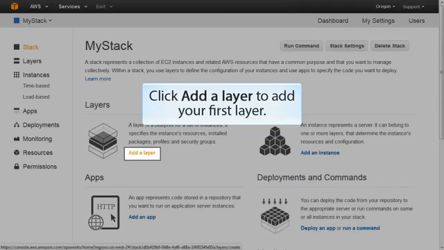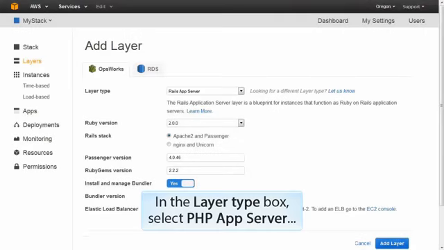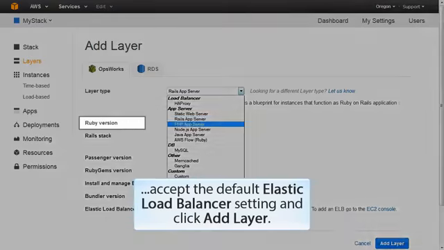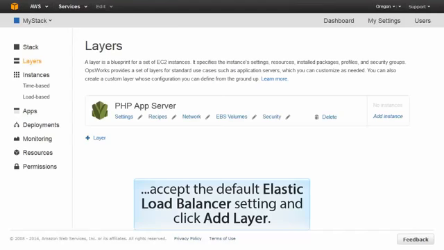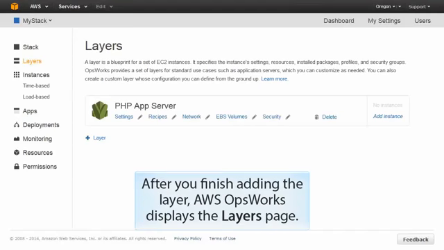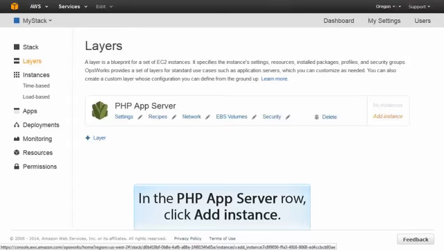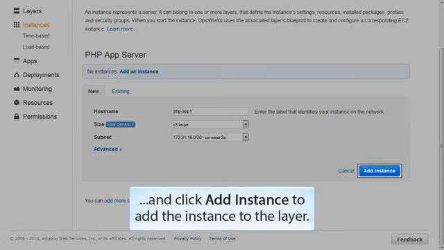Click Add a Layer to add your first layer. In the Layer Type box, select PHP App Server. Accept the default Elastic Load Balancer setting, and click Add Layer. After you finish adding the layer, AWS OpsWorks displays the Layers page. In the PHP App Server row, click Add Instance. For this demo, just accept the default settings and click Add Instance to add the instance to the layer.